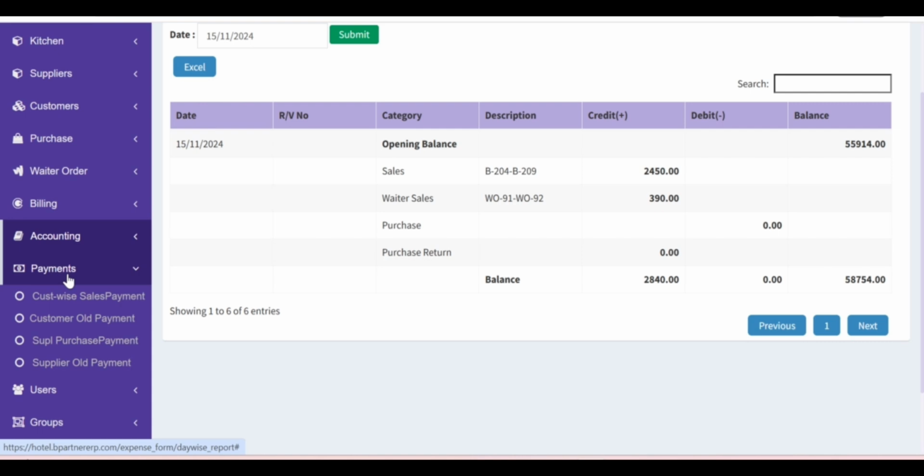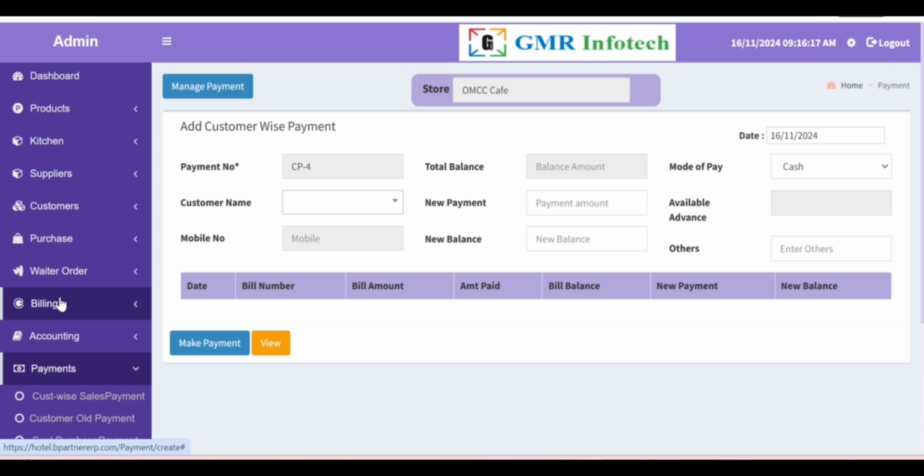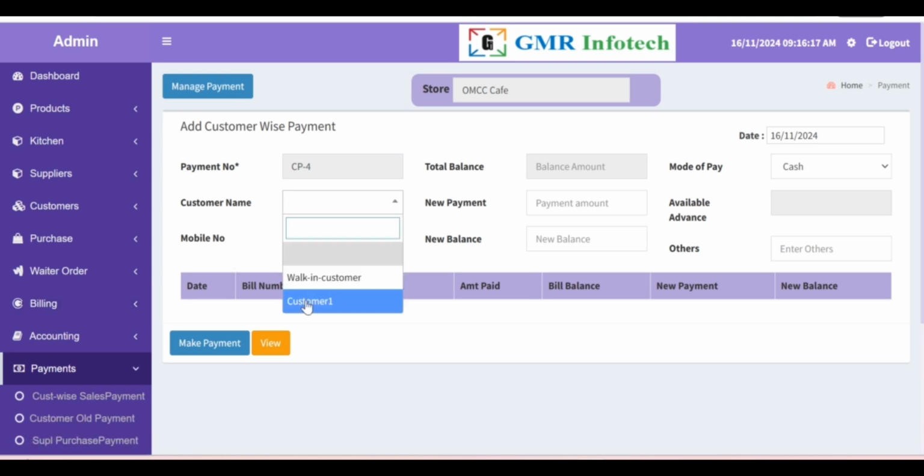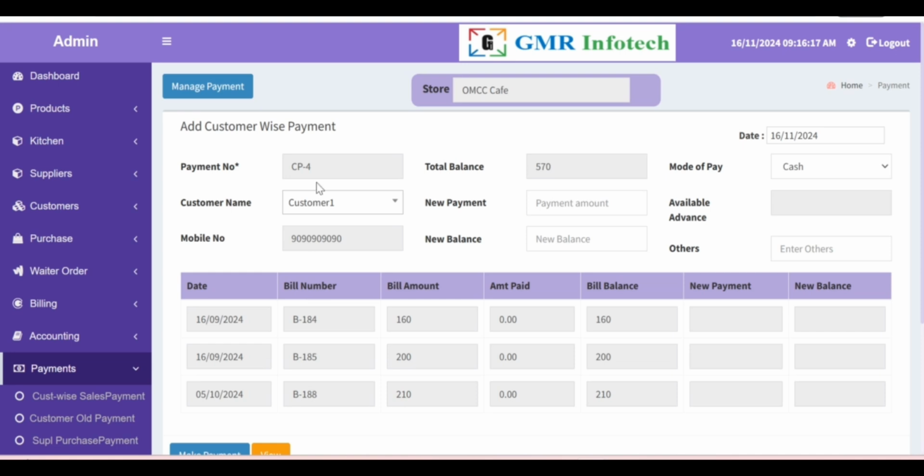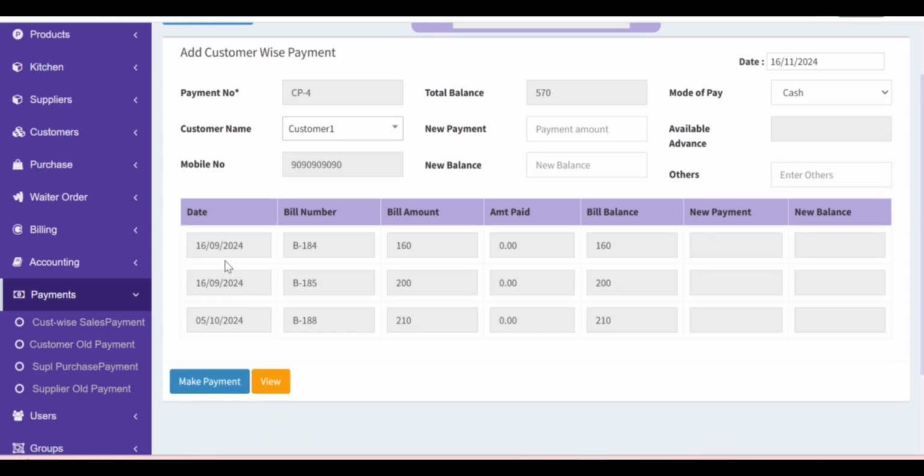So first is the customer wise sales payment, customer credit bills. So that customer details will be displayed. So you can fetch the customer name from the drop down, and the particular date, the bill number, everything will be displayed over here. So for that 16th day, bill number of 184, bill amount is 160, and the amount the customer didn't pay, so it is 0. The bill balance is 160 rupees. So you can add the new payment from here.